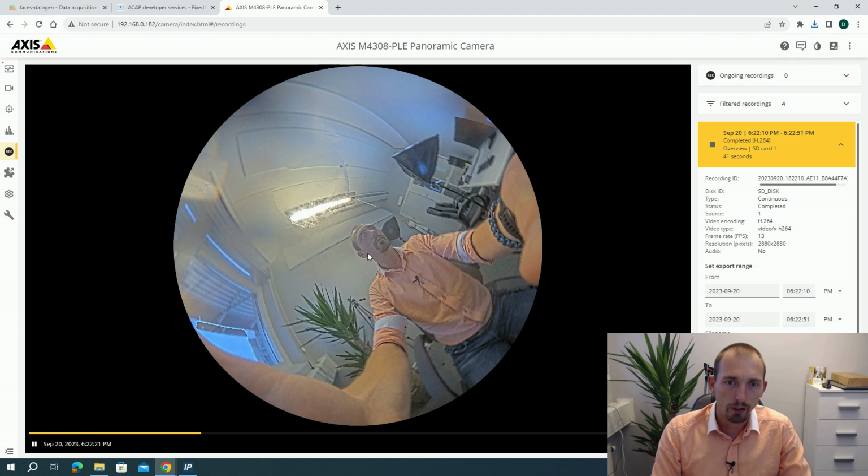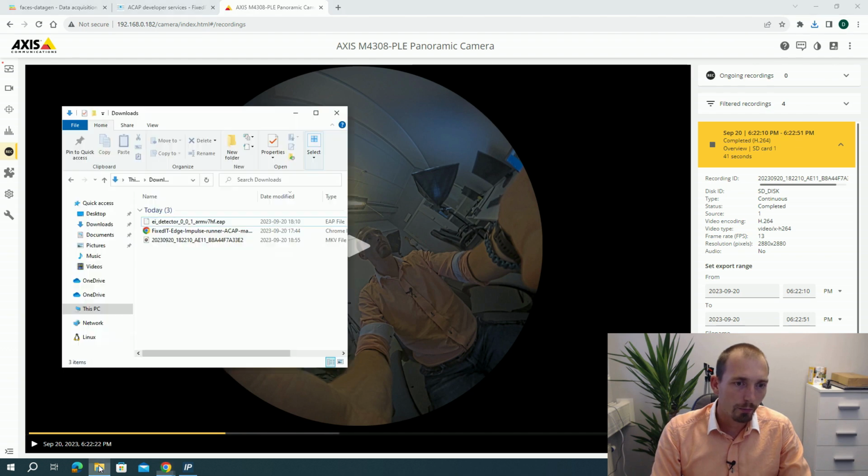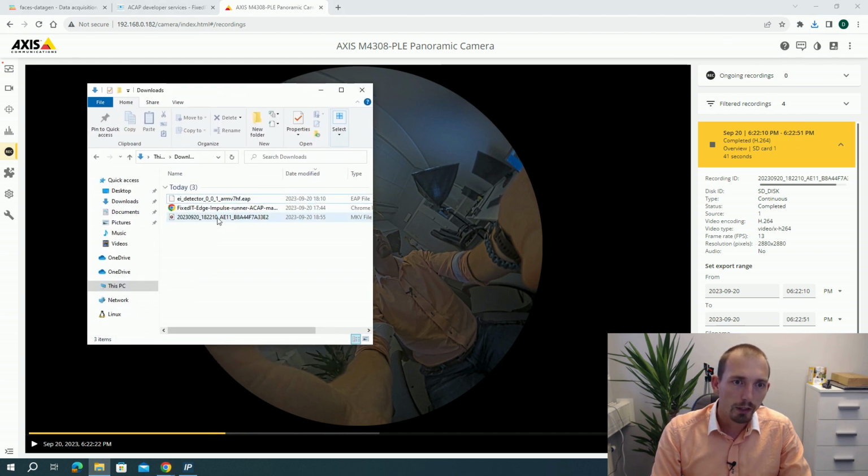And we can see that we recognize this recording with my face. So the download is now completed. So I'm going to open the File Explorer, and we can see that we have the downloaded file here. Next, I'm going to start VLC, because we're going to use VLC to split the video into different frames.